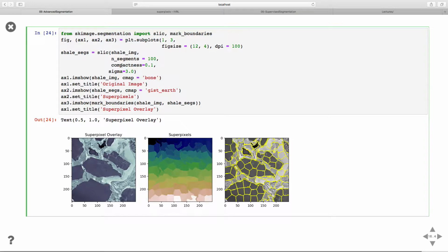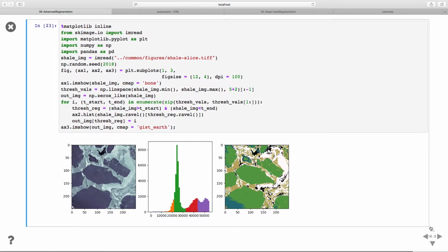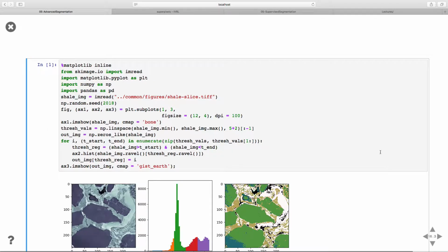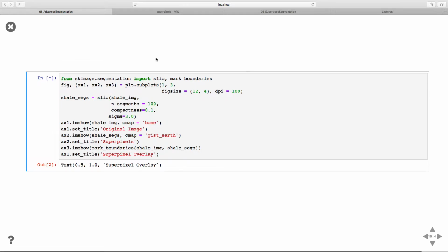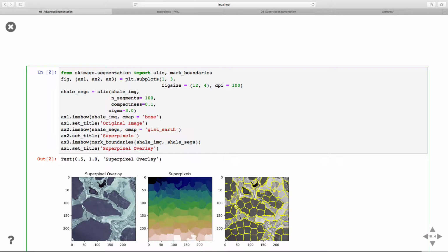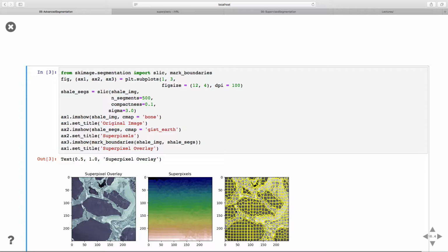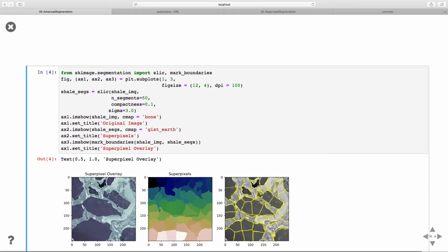we can actually do it right here. It should be quite easy. So here's that initial image, and then here we can run this again. And so we have the superpixels. If we take the number of segments and turn it into 500, we now get much, much smaller superpixels. And if we turn it into 50, we now get much larger ones.